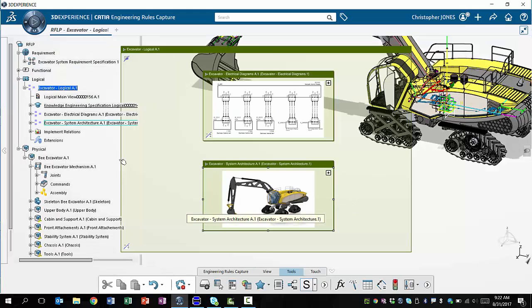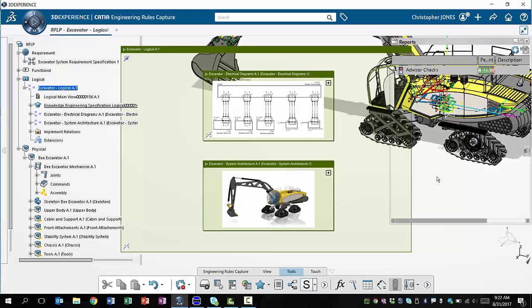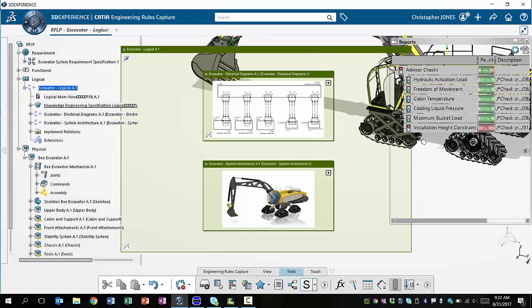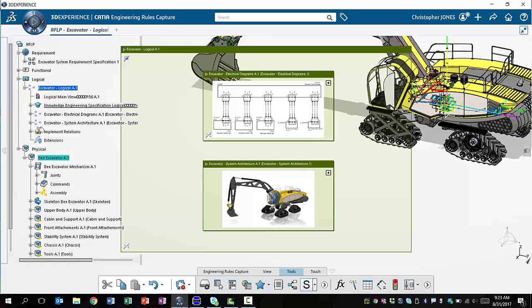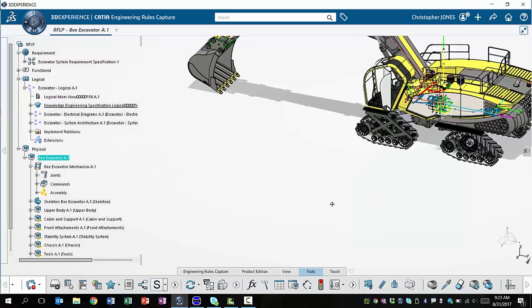Back in our logical architecture, we can check the results analysis again, and we'll see the cabin temperature requirement is now fulfilled. We're under the threshold that we defined, but we can see that the height of all the installations on the back of the excavator is now too high, and we break a different requirement that we've set. This will also be reflected in the CAD model.